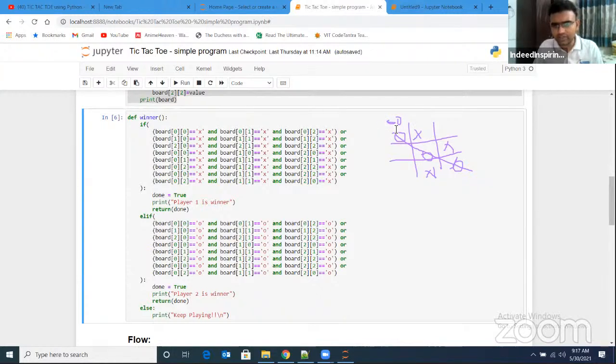Okay, so the first position is 0 0, and I'm just writing 0 0. The second position is 1 1, and the third position is 2 2. So if 0 0, 1 1, 2 2 — all the places where O's are present, or all the places where X's are present — in both cases the respective player will win.